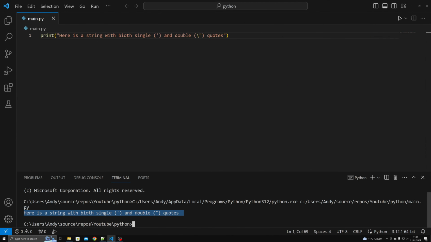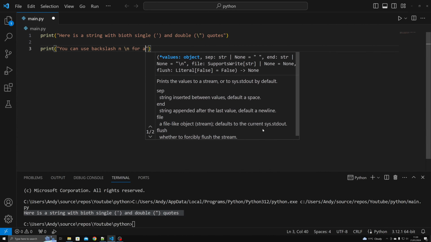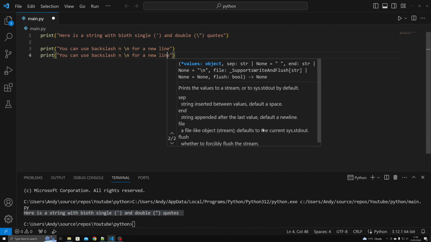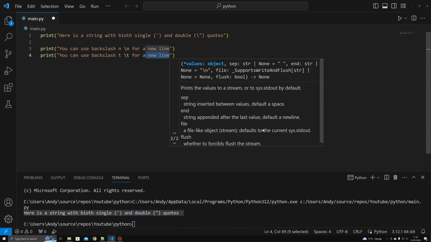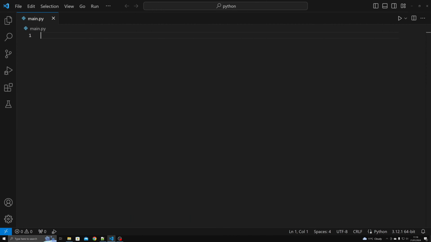You can also use \n for a new line and \t for a tab. If you want to use the text \n or \t as part of your string, you just add another backslash to the beginning of it.